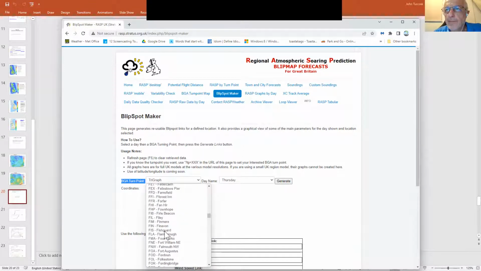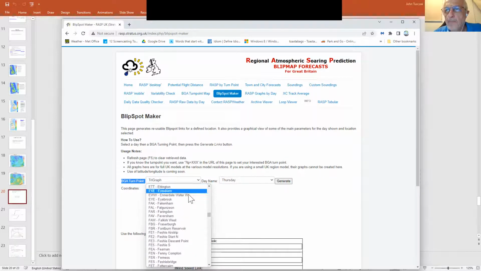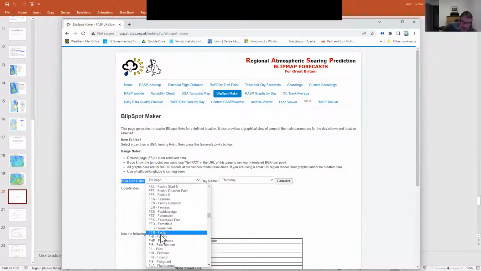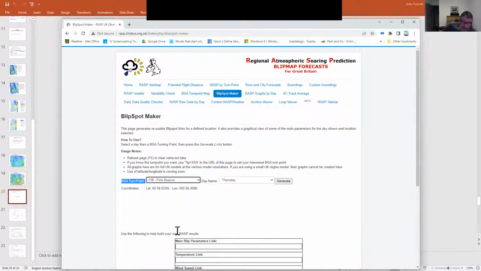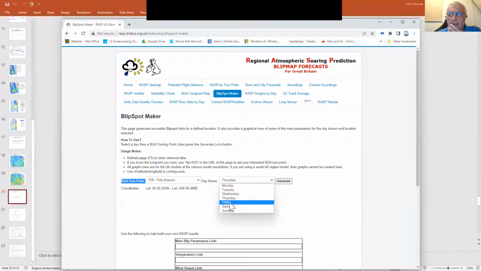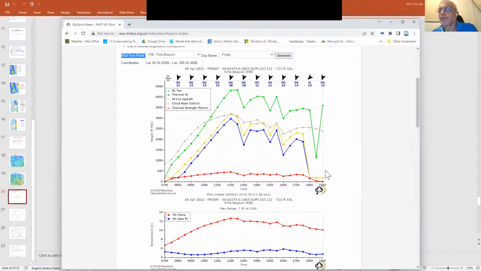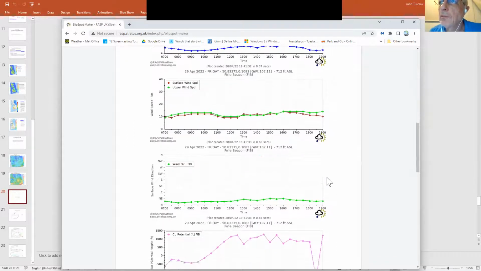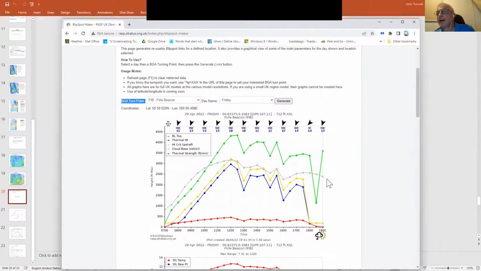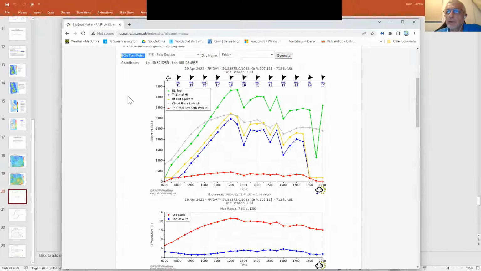Where's it gone? FIB, Firle Beacon. And we're going to look at, let's take tomorrow at Firle. So you select that, you select the day, and you select generate. And what it does, it goes off and it comes back and it produces a whole bevy of charts. So we'll take the top one.